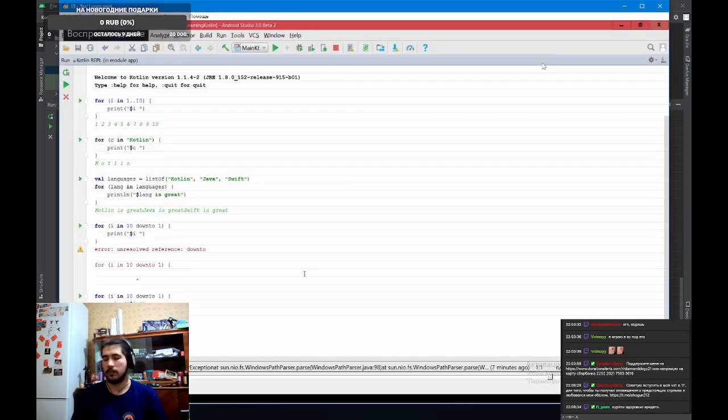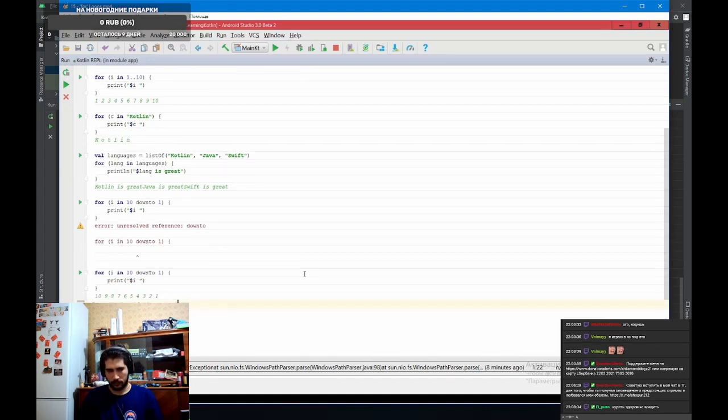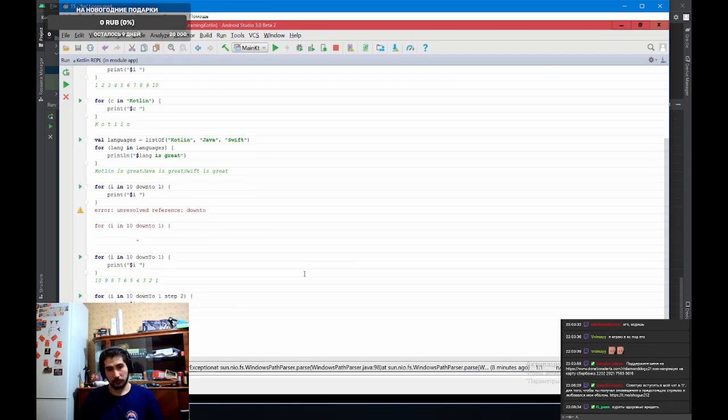In other languages, just remember that you don't have this syntax where you have actually three different parts inside the header for the for loop. Instead, you basically use a for-in loop, which is not really less expressive. So if you want to do steps by 2, for instance, you can also use for i in 10 downTo 1 step 2, and that's going to do exactly what you think. So it's going to go down in steps of 2.